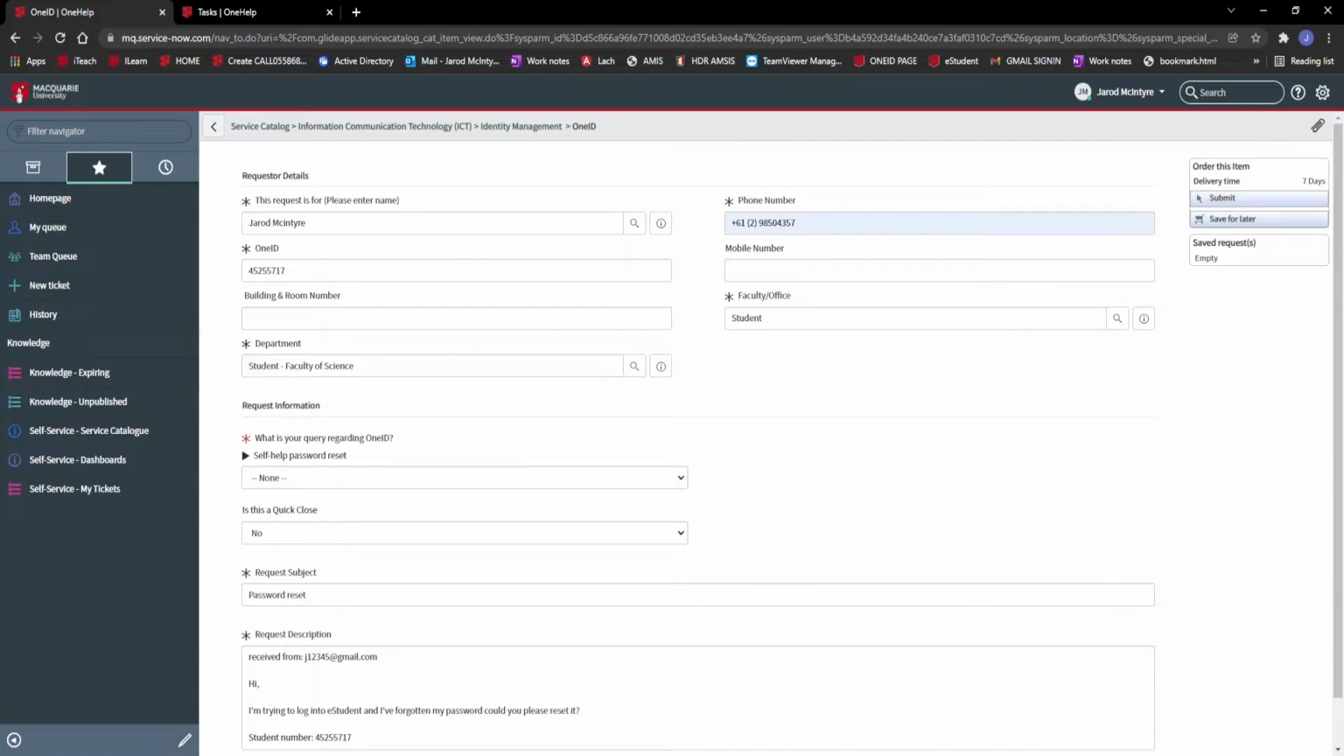On this next screen, under What is your query regarding OneID, select Password, and then leave Quick Close as No. We would only select Yes if we reset the user's password over the phone. I will go into greater detail as to why this is the case in another video. To finalize the creation of this request ticket, press Submit.